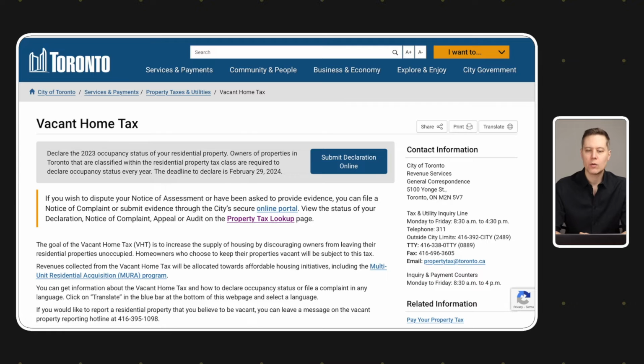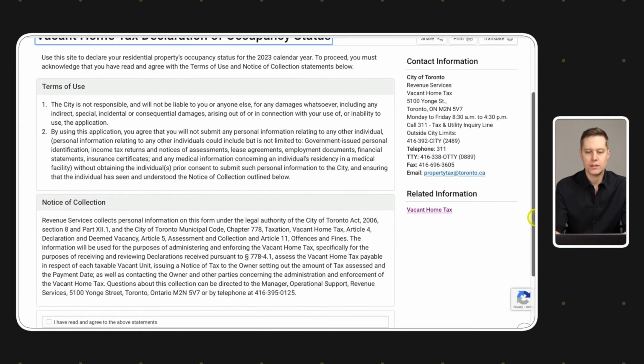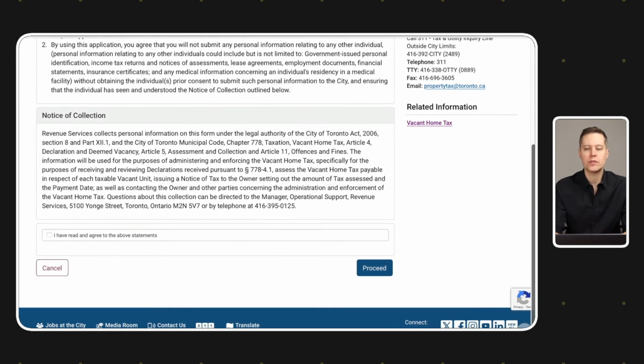So the first thing that you're going to want to do is hop onto the city's website and find your way over to the vacant home tax page. Now you'll see this Submit Declaration Online button. Go ahead and click that. Before you can proceed any further, you must acknowledge that you have read and agree with the terms of use and notice of collection statements. So go ahead and tick the box and click the Proceed button.